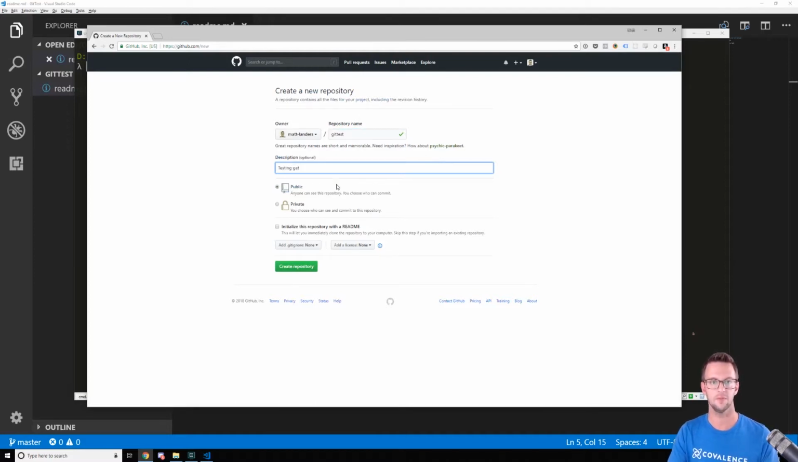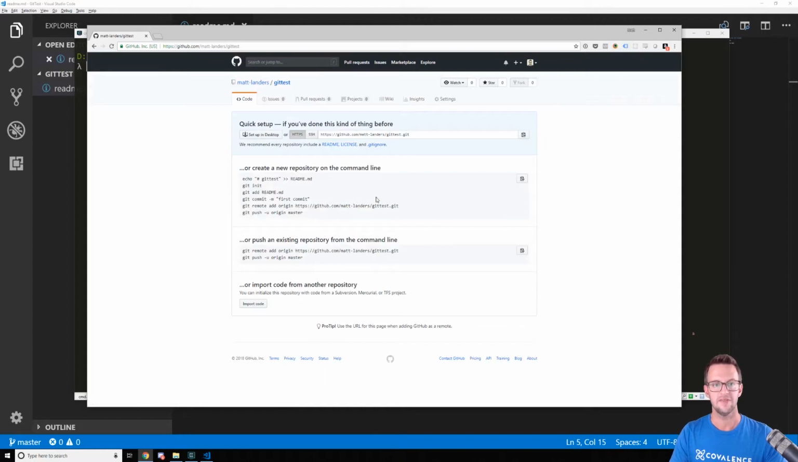And that's all you got to do. Put a description, whatever. You don't even have to do that. But just name it whatever you're going to name it. So I've saved that, and you'll get some instructions here that you need to know.